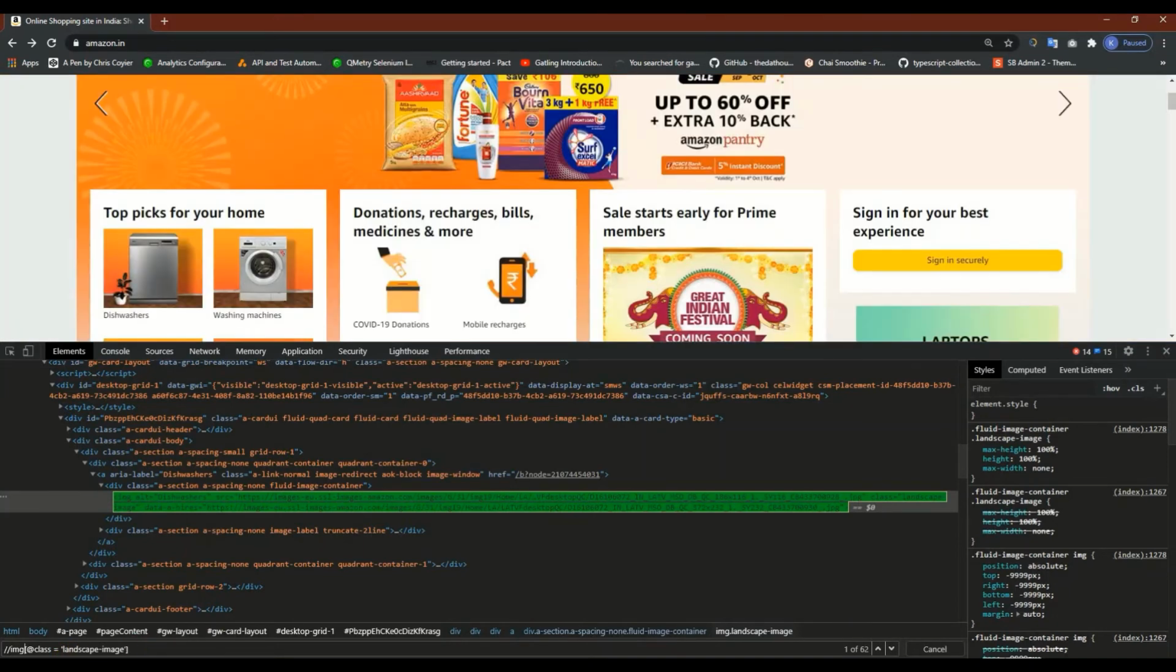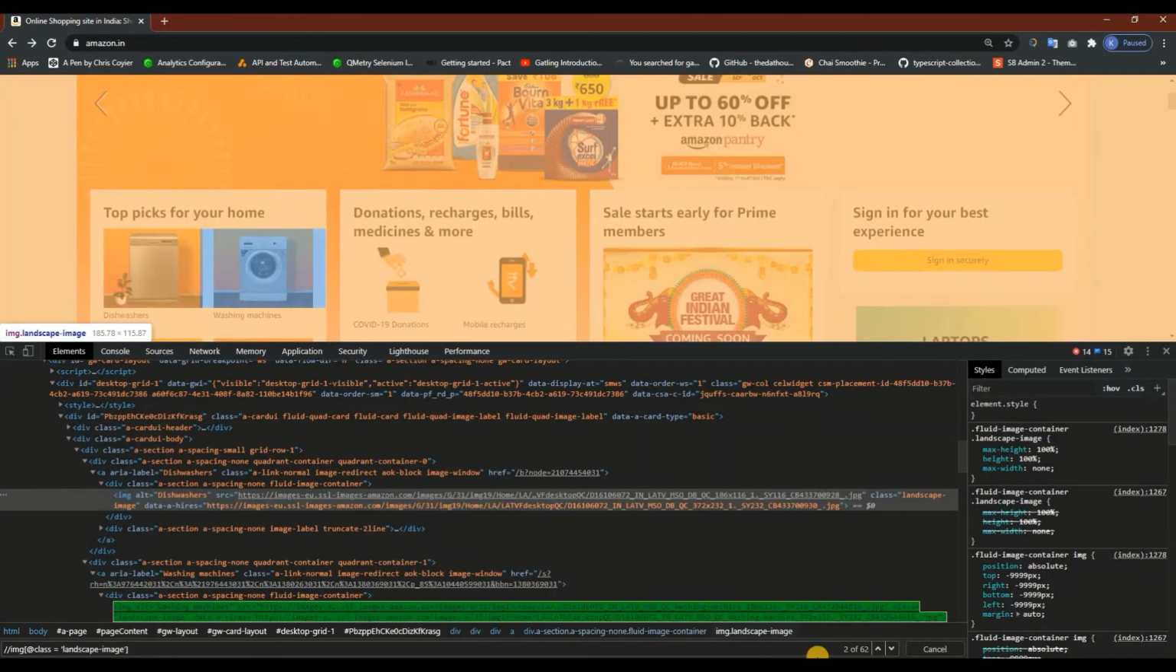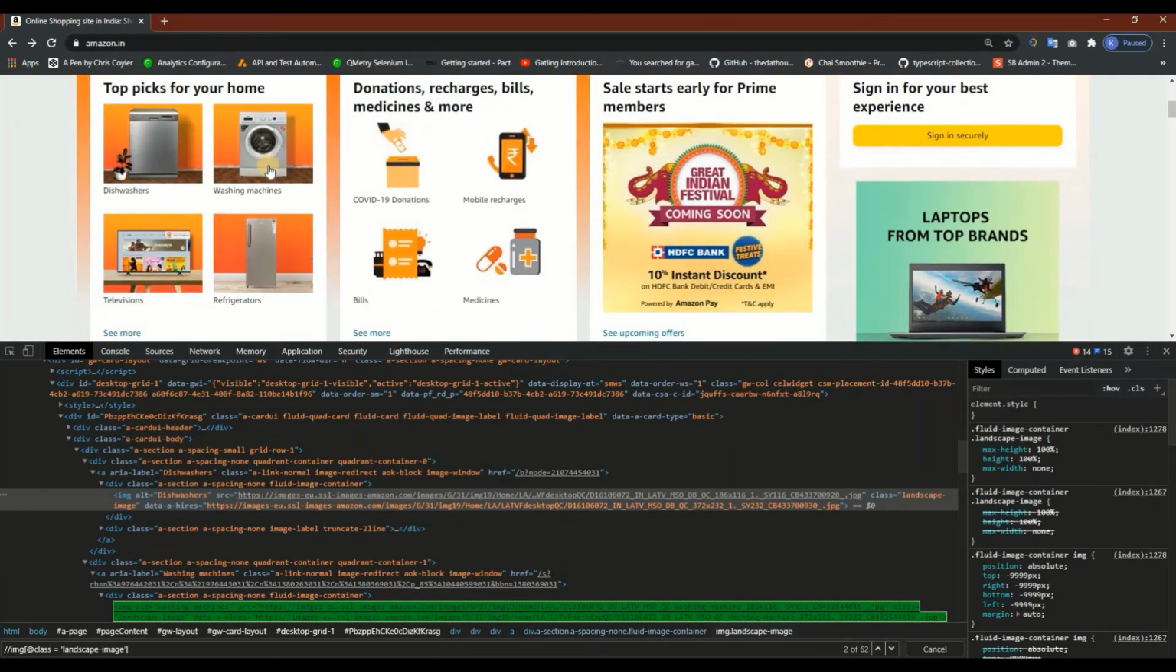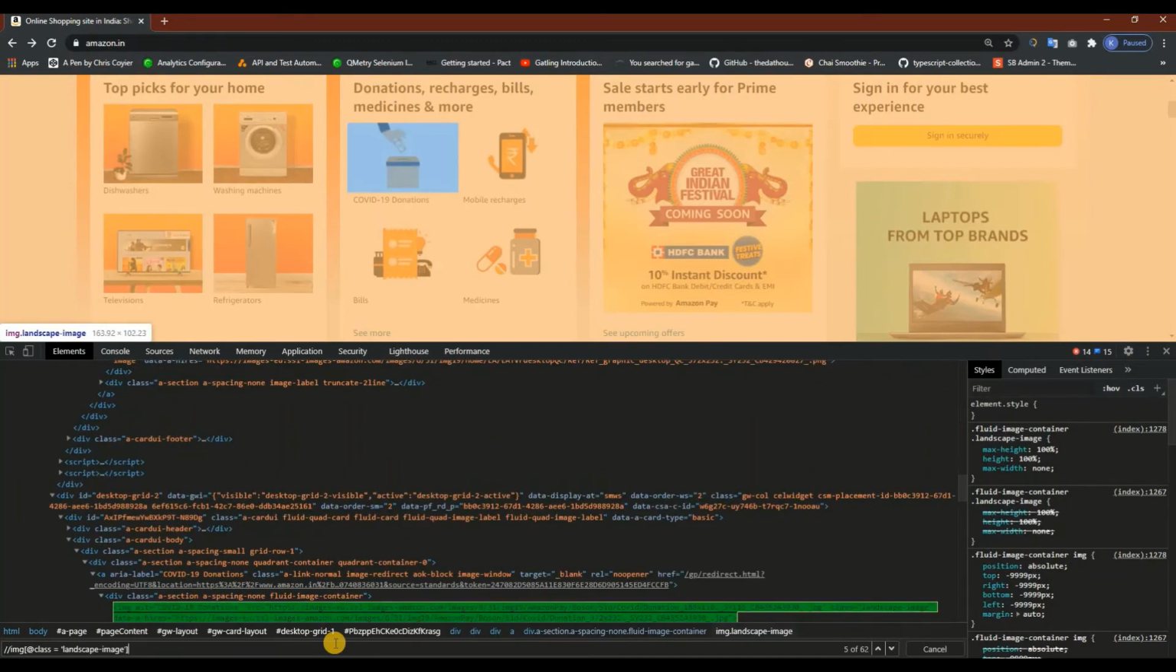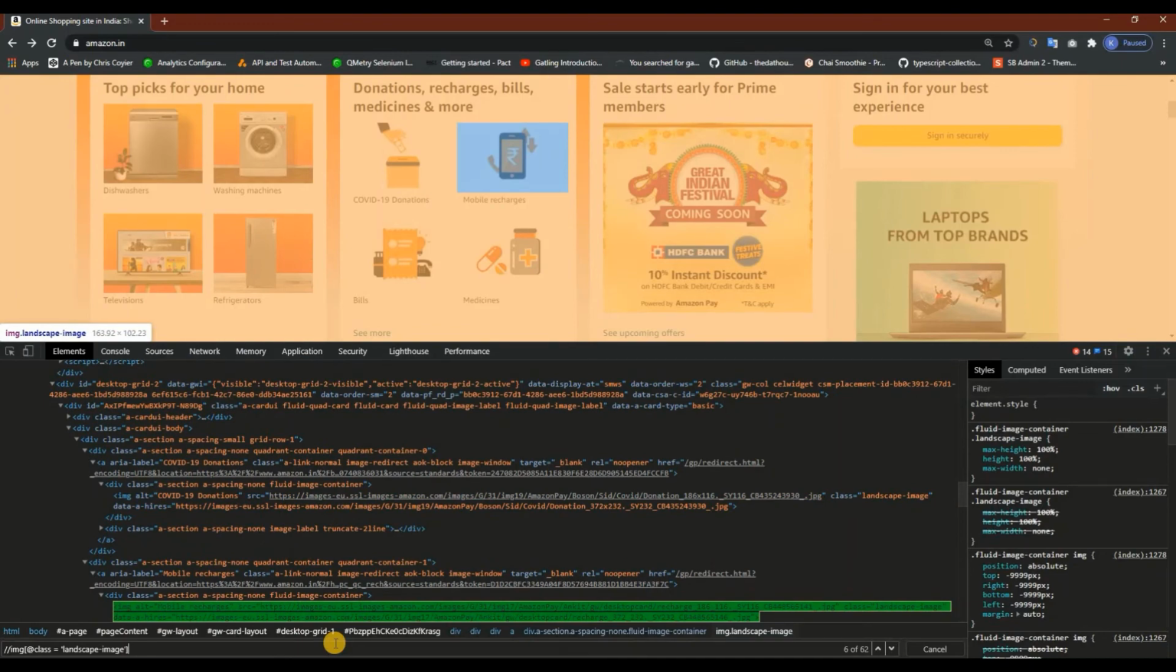Now as soon as I do this, you see we get 62 similar items, right? And if I press enter, you will see that we are navigated to the next item each time I press enter. So I'll press it again. You see we have television, now refrigerator, now COVID-19 donation, then we have mobile recharge.